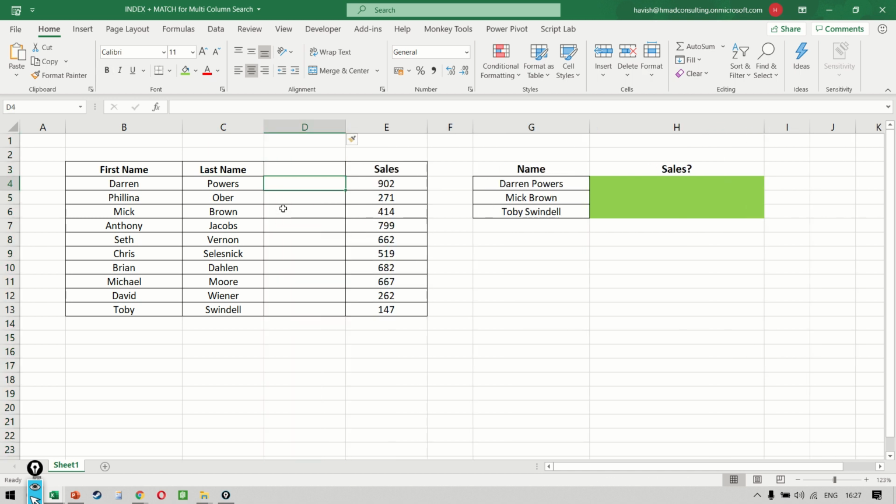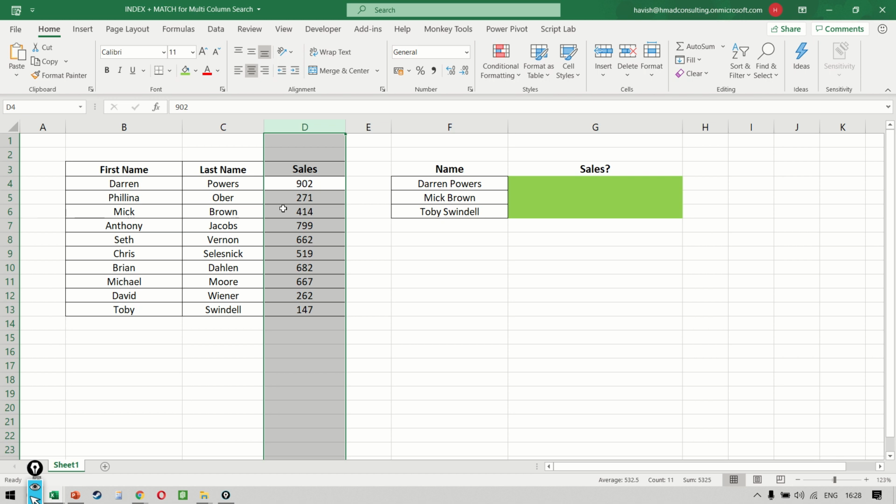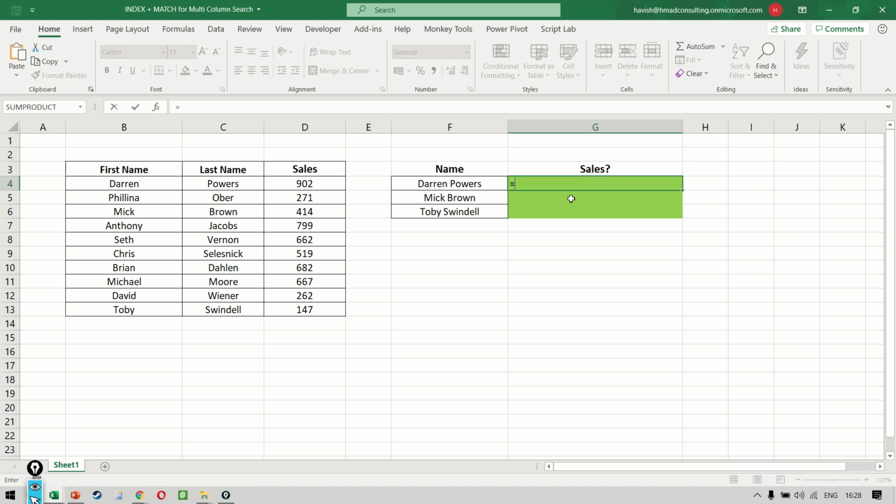Now I know what you're thinking. You would be wondering, why can't we just come here and add the first name and last name together so that this becomes our lookup column? But I want to avoid this hassle because that would require me to go to the dataset and make a change. To do this, we can use a combination of index and match.